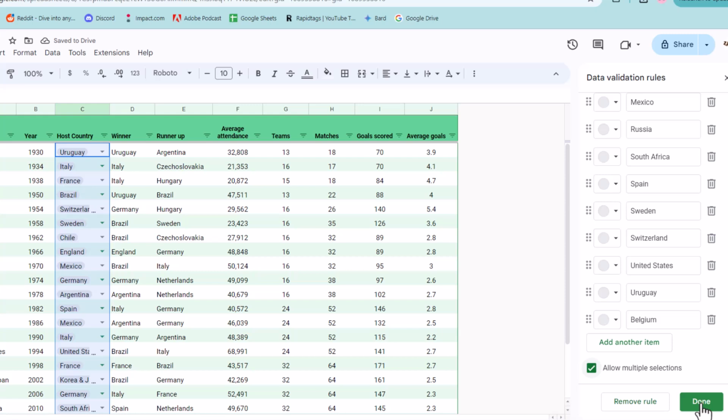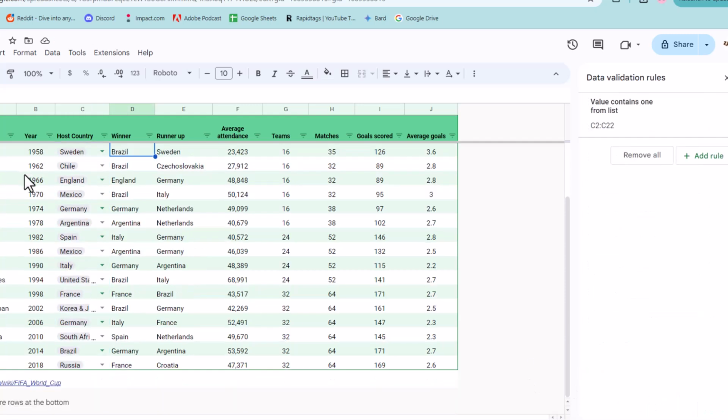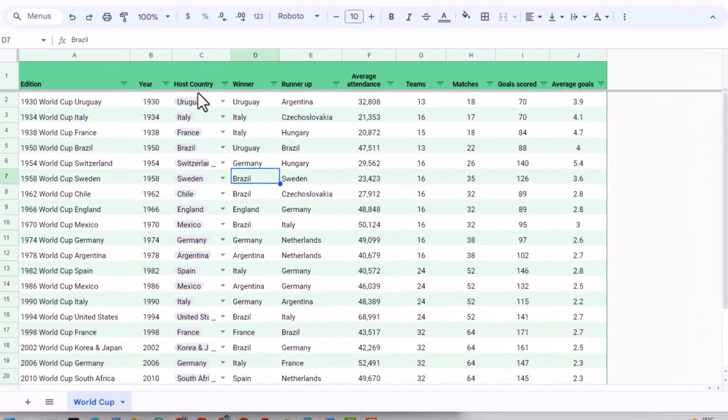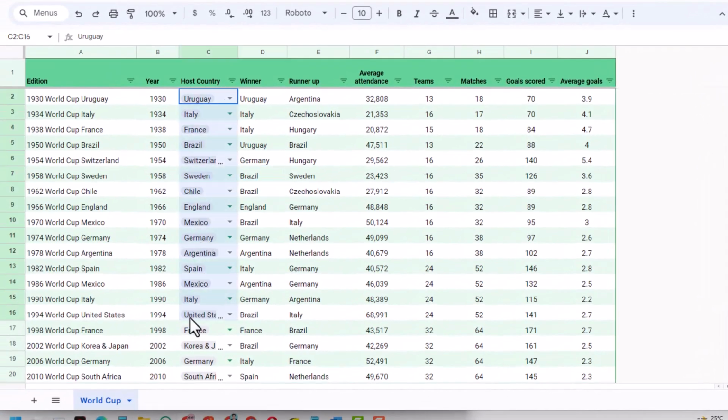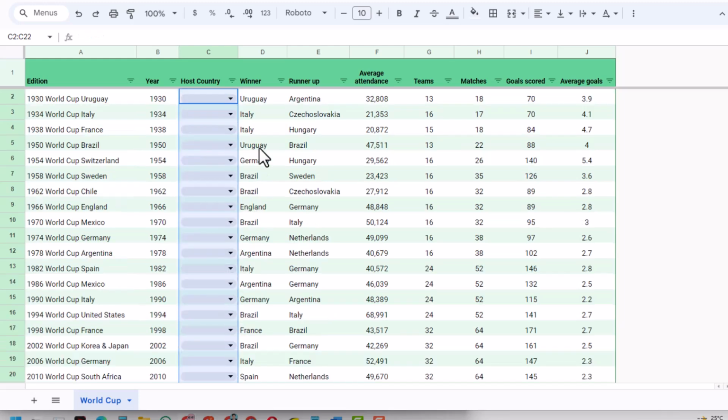Now I have to just click this done button, and I've got this, but there is still the countries written here. I do not want that. I will just at this point delete all these. Now I have got this drop down list button here.